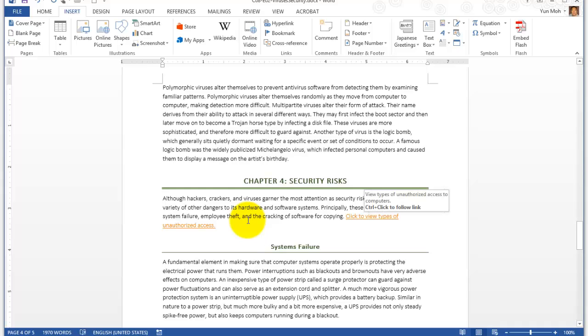And now, if I hover over it, you see the little blip shows what we just typed. View types of unauthorized access to computers. That's a screen tip.